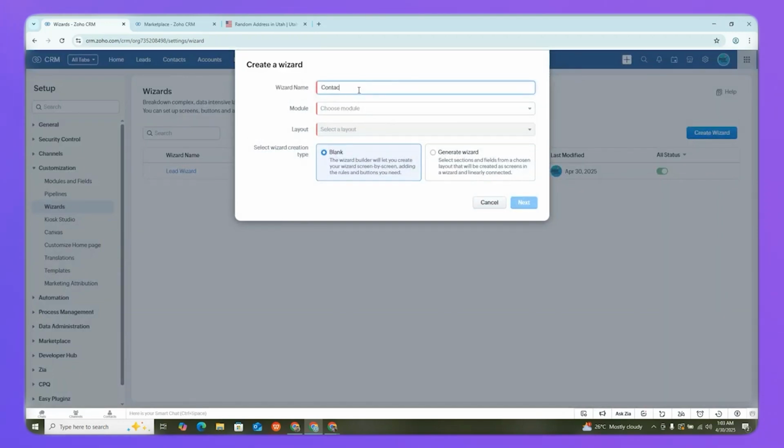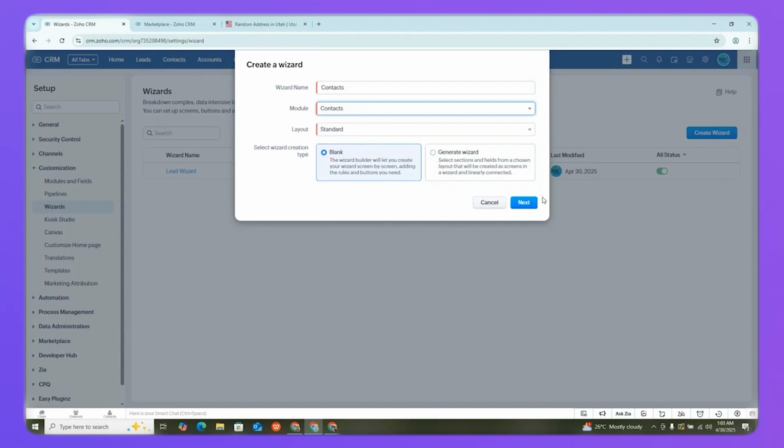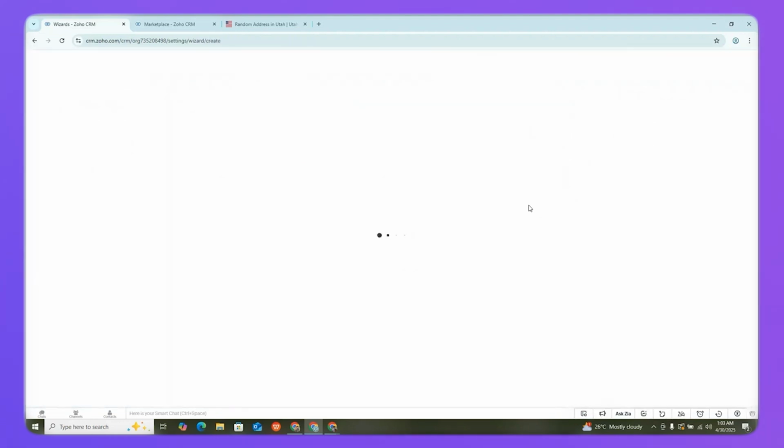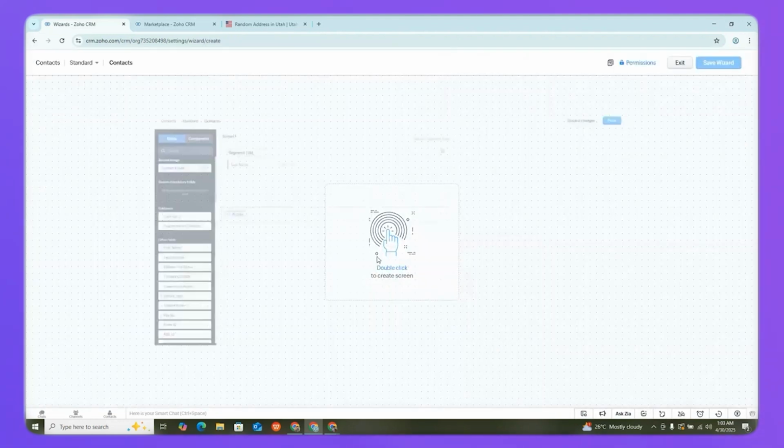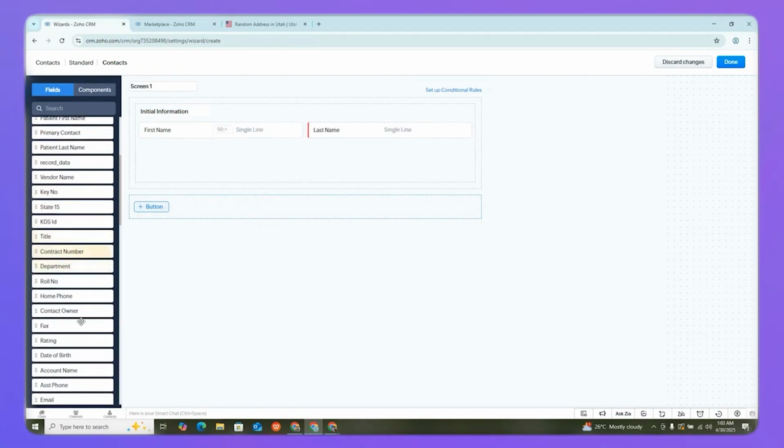I am going to create it for contacts. Select Contacts and click Next. Now, double-click to start creating the screen. This first screen will be for initial information. I will add fields like first name and last name. Then I will add email, phone number, and maybe the Twitter handle as well.